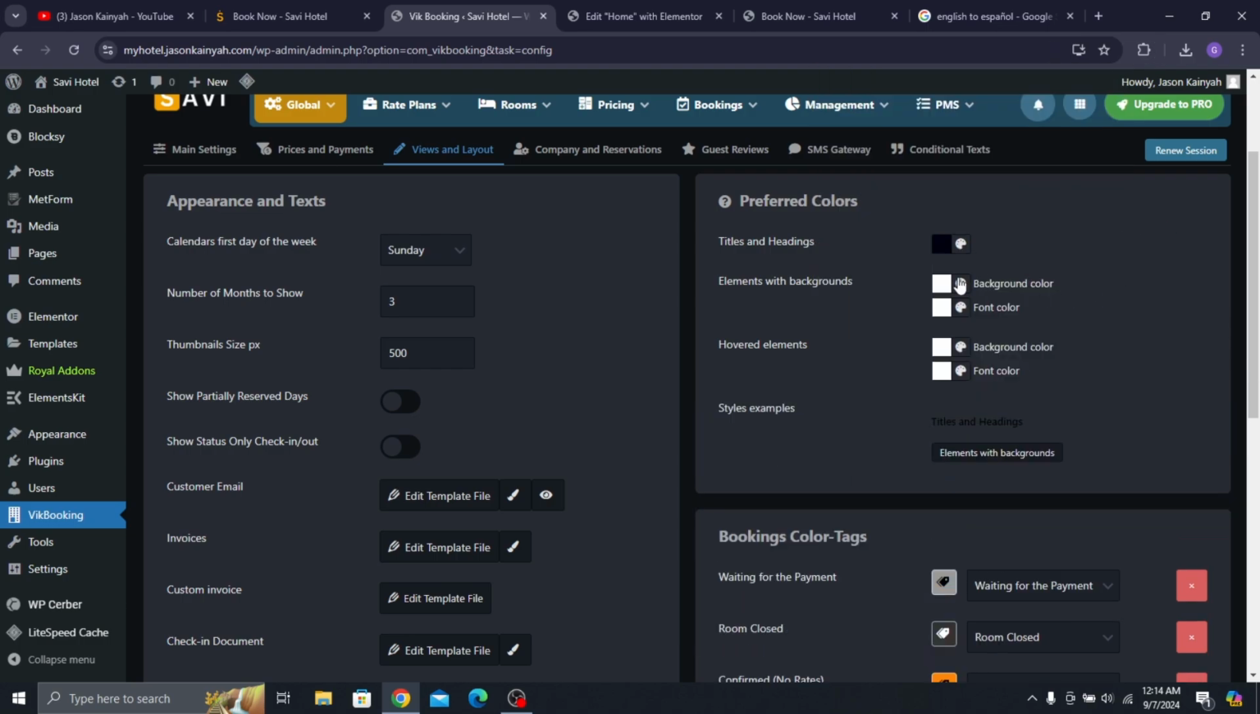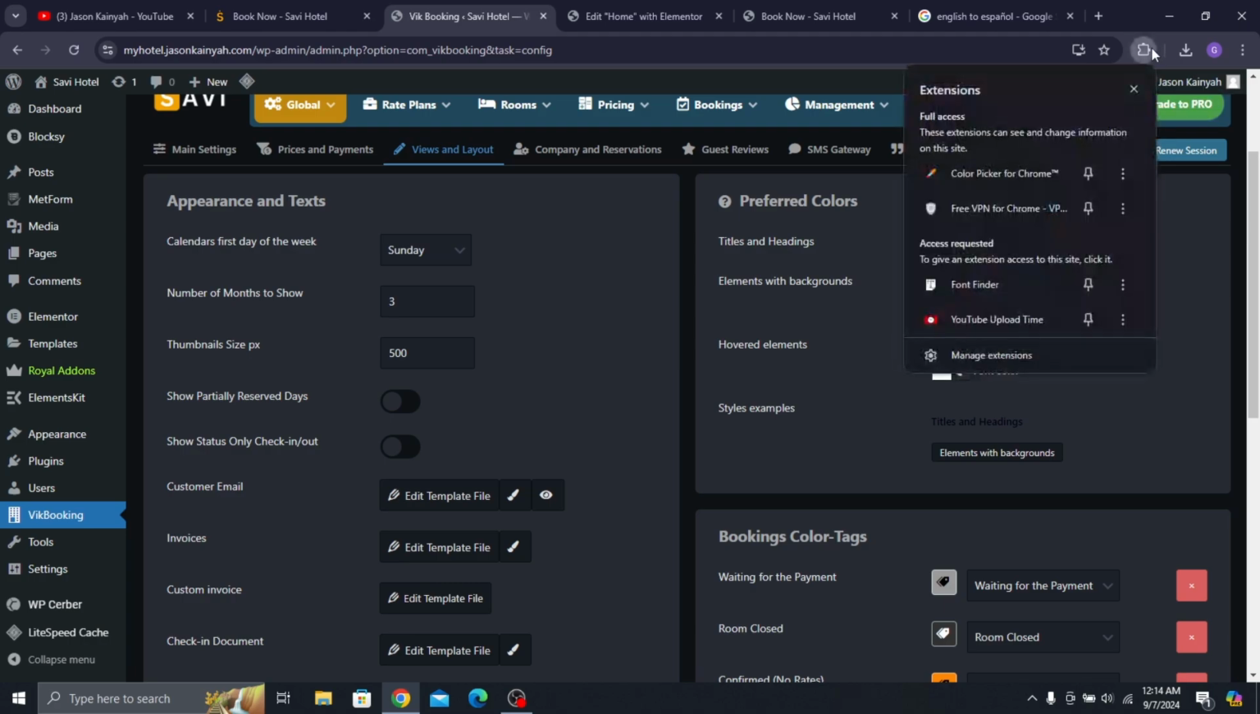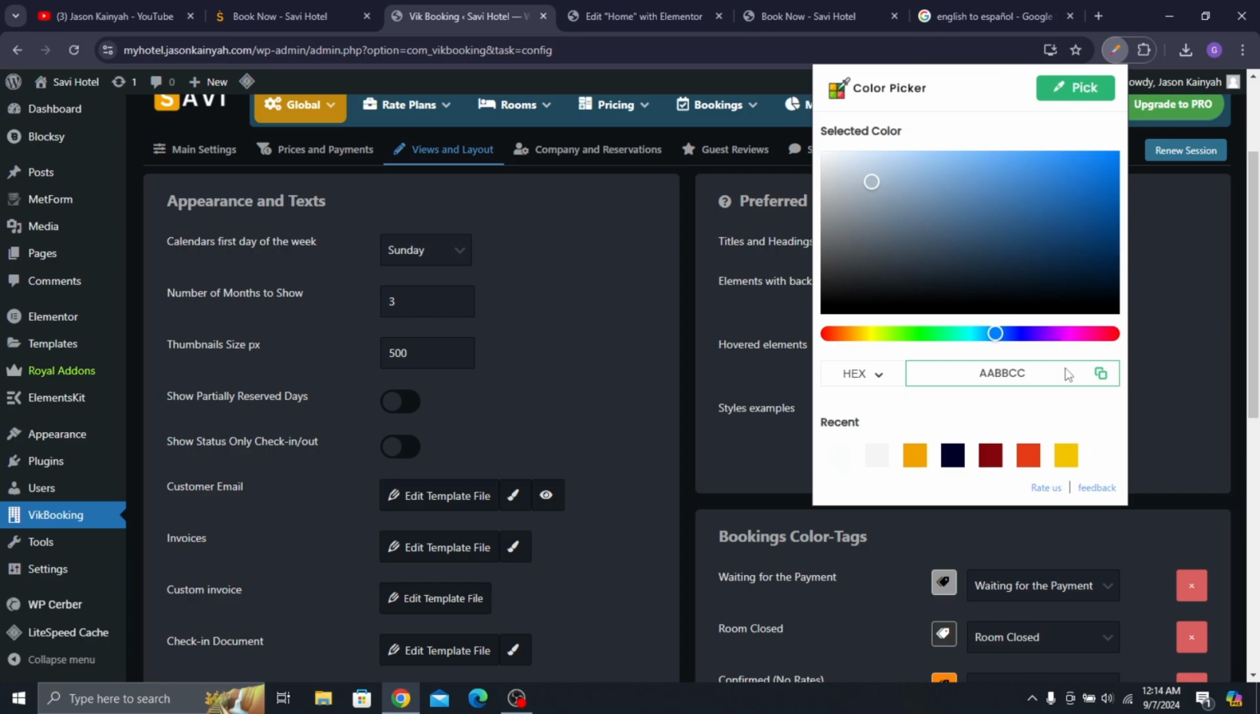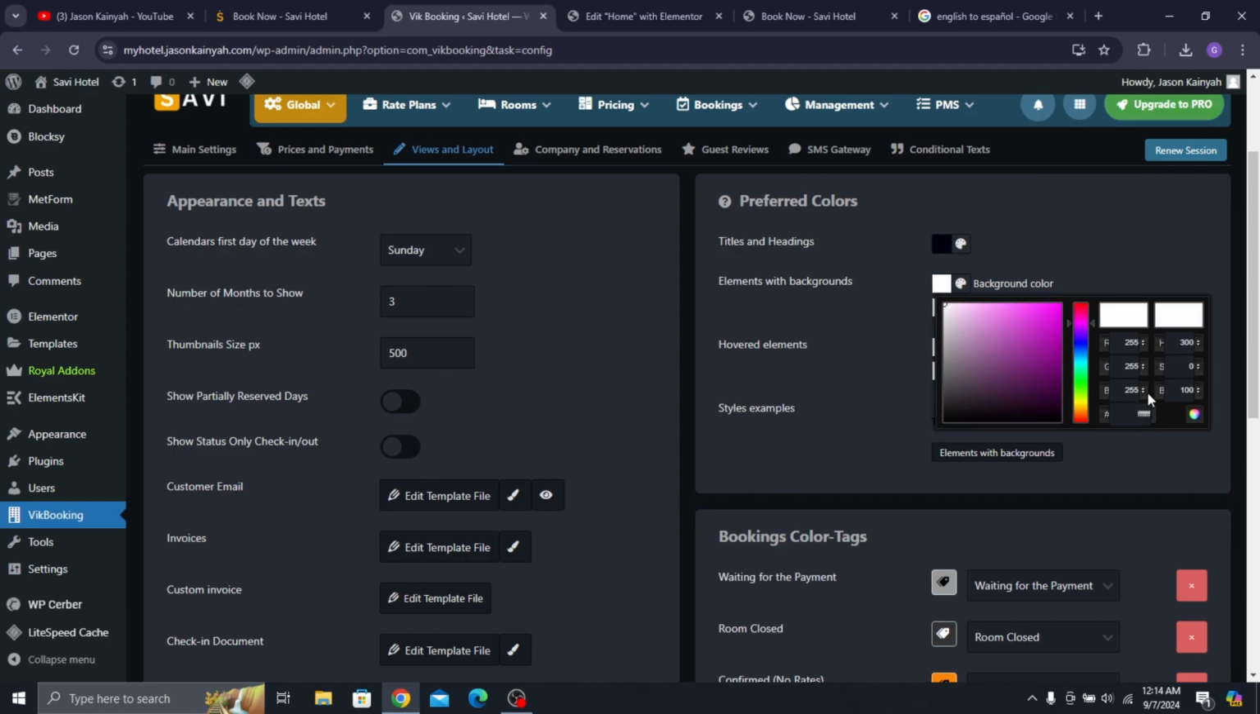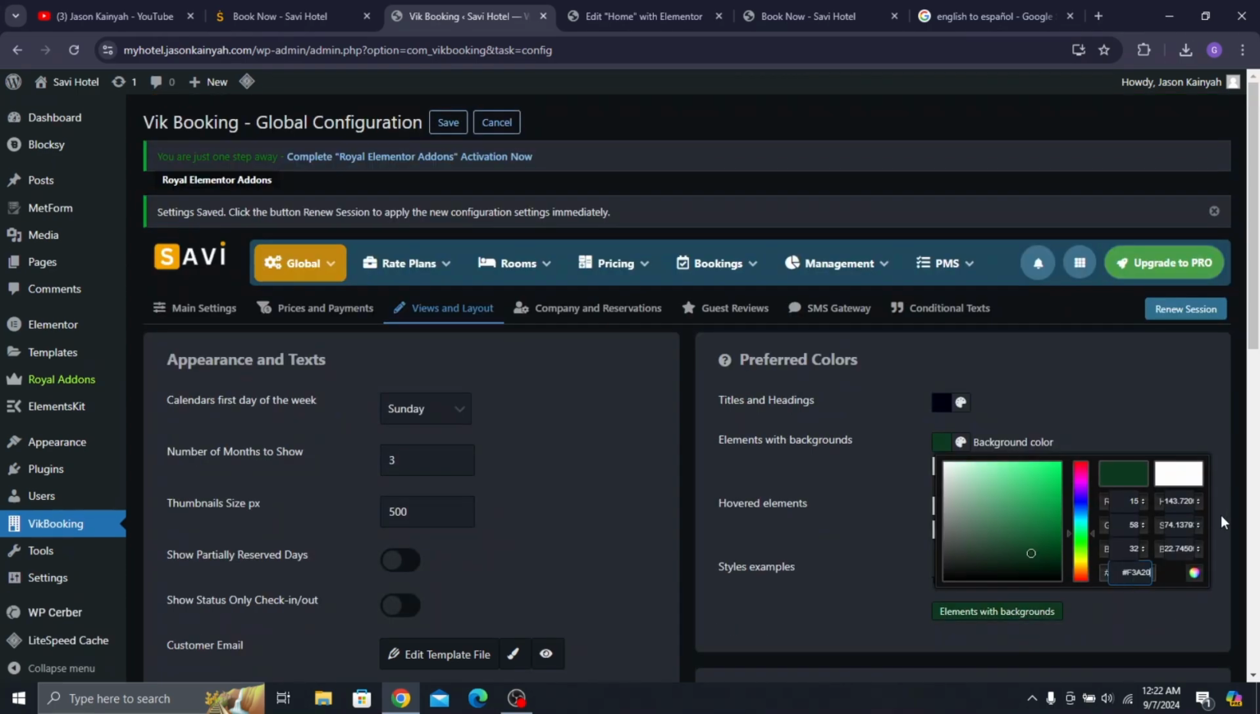Okay, now for the elements with backgrounds, I want the background to be my yellow color. Okay, so I'll click on this and I can actually copy my yellow color, and I can click on this and then I'll paste it in the color, and this should be 200 coming like this.